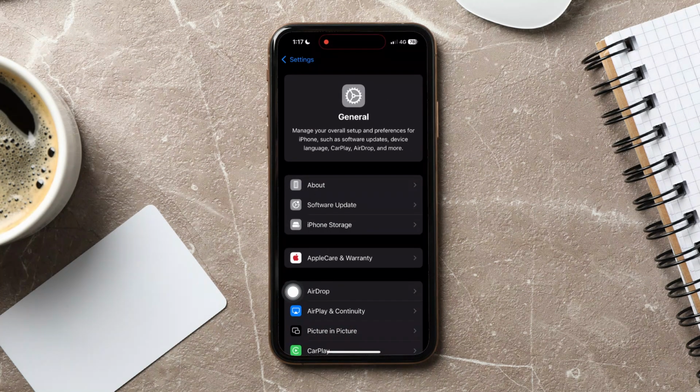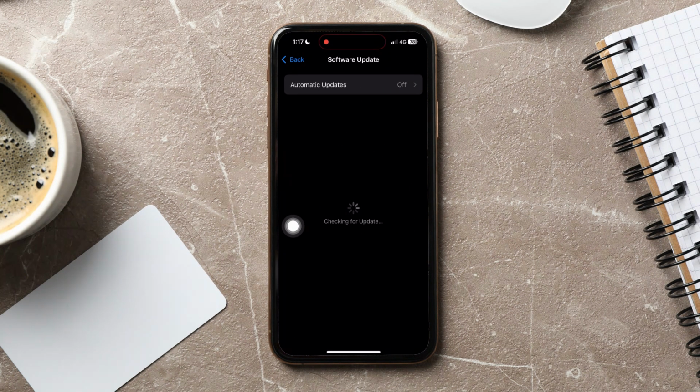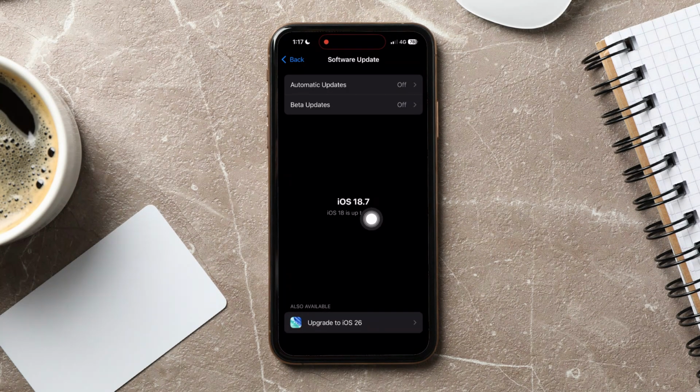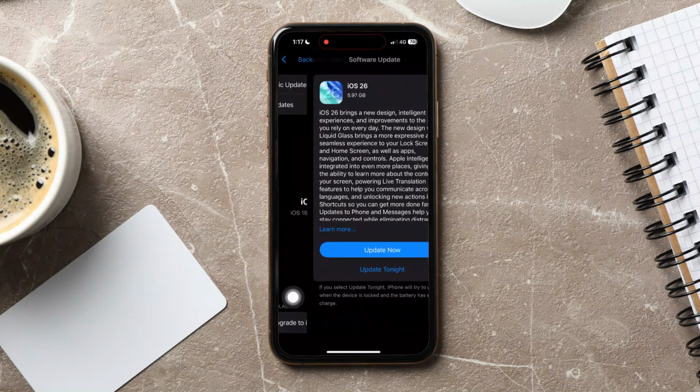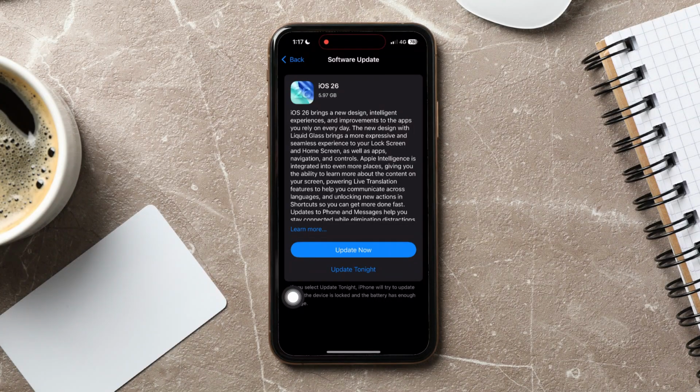Inside the General menu, tap on Software Update at the top. If your software is already up to date, a message will say iOS is up to date. However, if a new version is available, there will be a button under the Also Available section. Tap on it. To proceed with the update, tap on Update Now as shown.